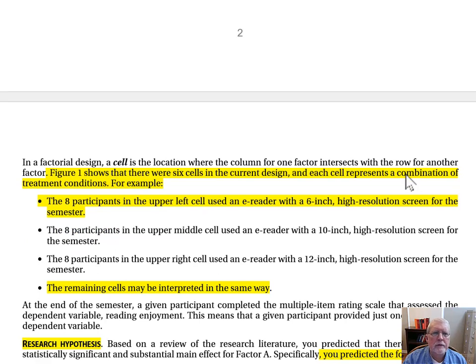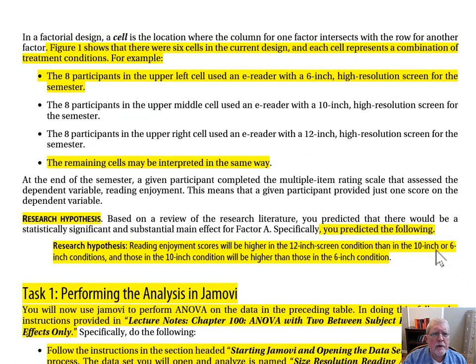In fact, that's what my bullet points go on to say. Here at the top of page 3, remaining cells may be interpreted in the same way. We're still on page 3, toward the top of page 3.